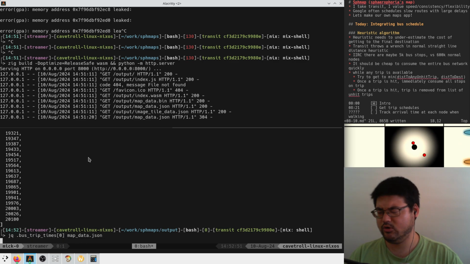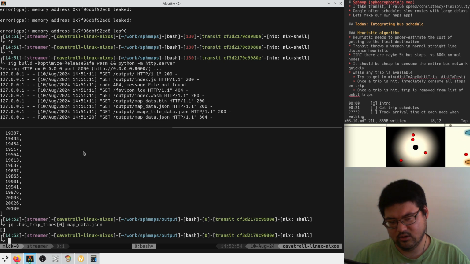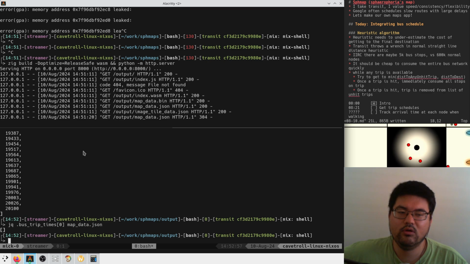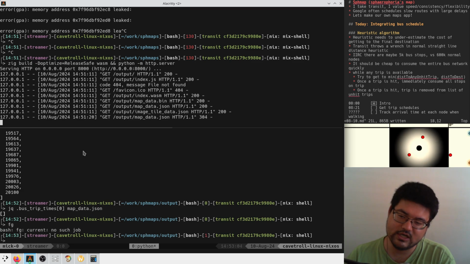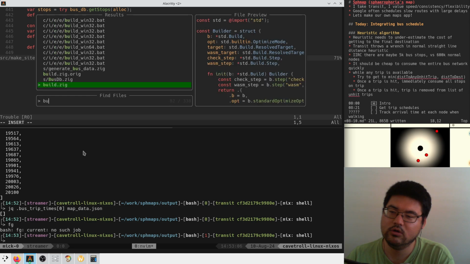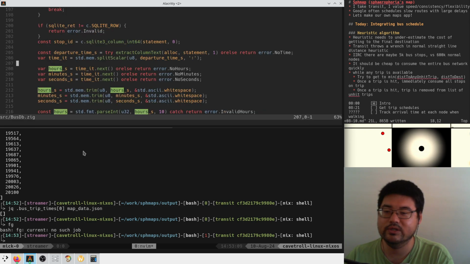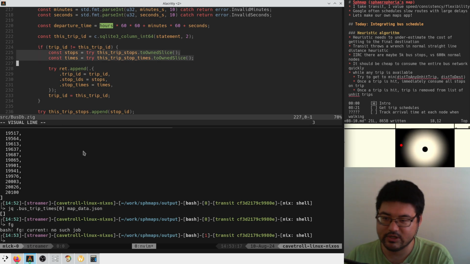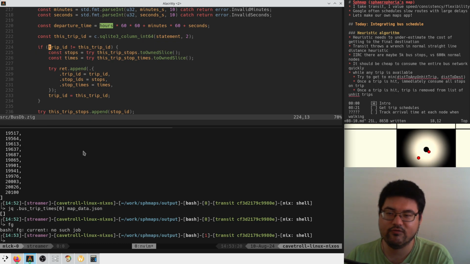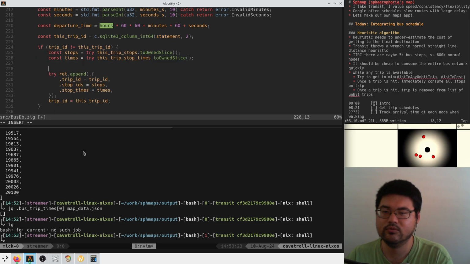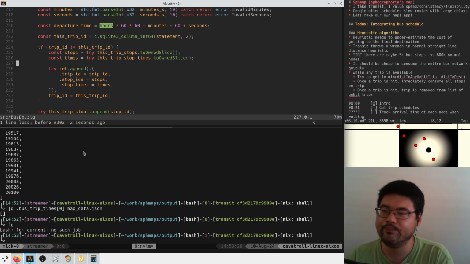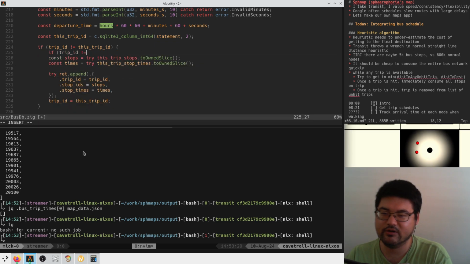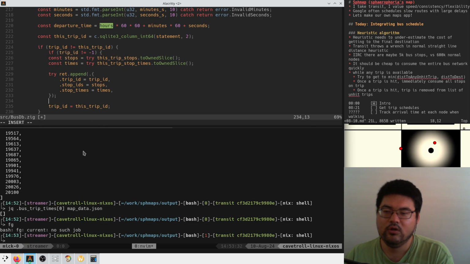Trip 0 has no stop times, which is weird, but I guess that's because we pushed an empty array on the first iteration of our database lookup. Right, here we did: if trip ID is not equal to this, then we push this thing. But this happens once on our first iteration, which is a problem. So if trip ID is not equal to -1, then we do this.